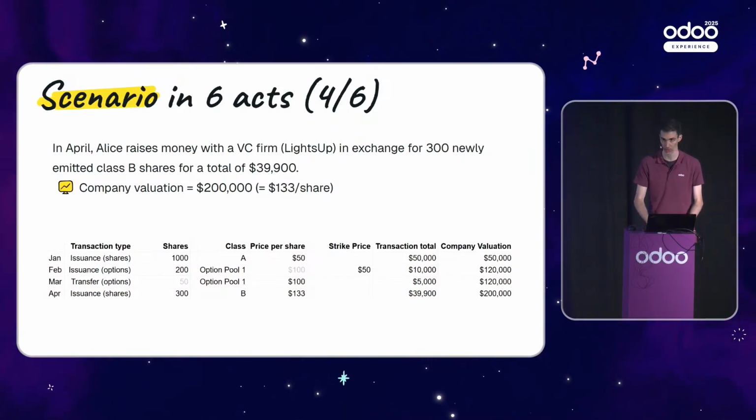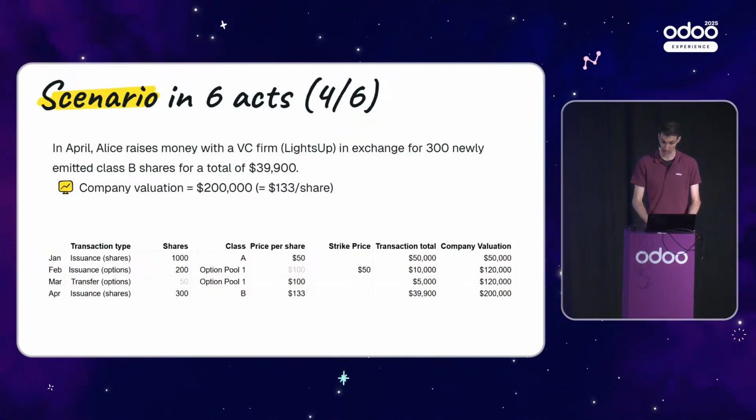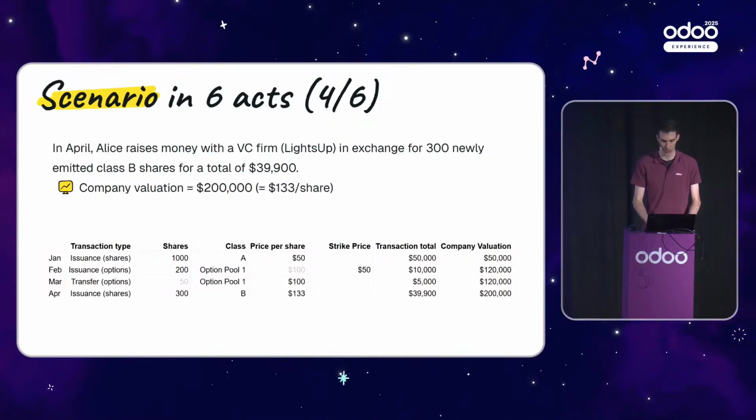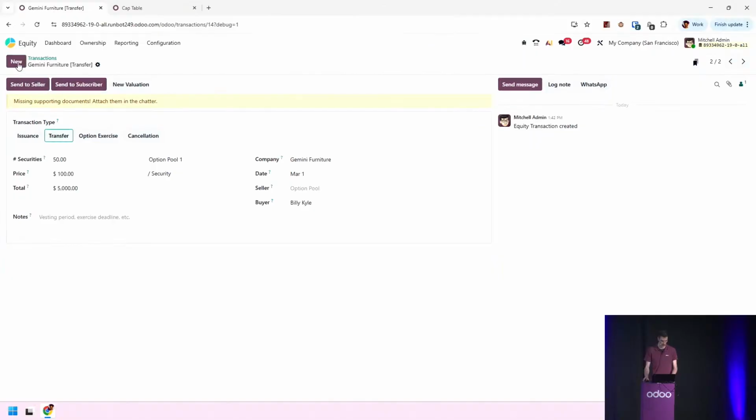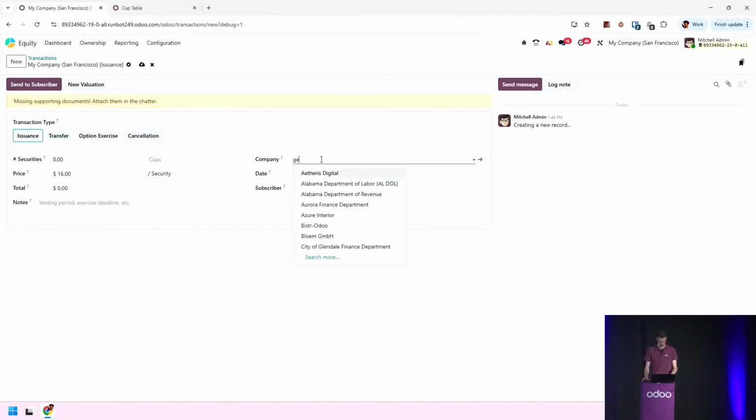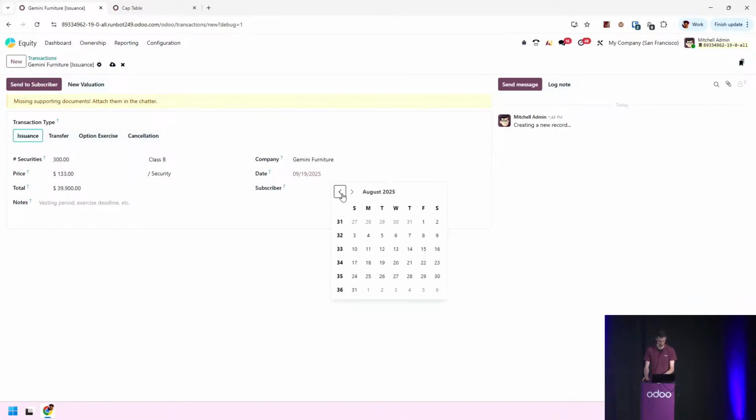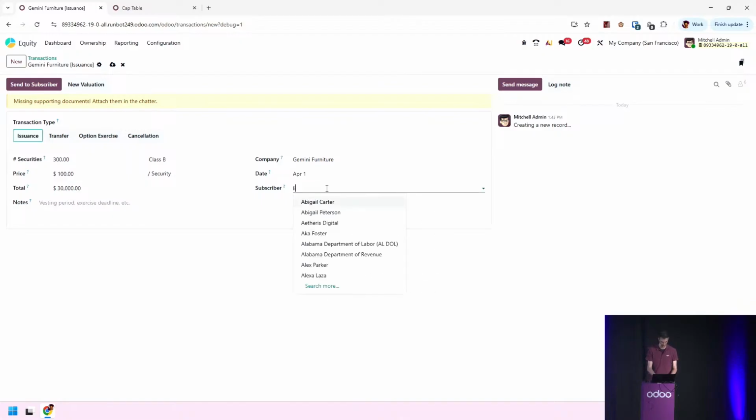It's a share issuance because she's giving shares to this VC firm. 300 Class B shares for 133. In April. And it's Lights Up.